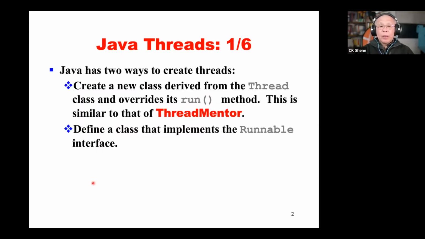Because everyone in this class has learned Java some time ago, our discussion will only focus on the thread components. Java has two ways to create threads. The first is to create a new class derived from the Thread class and override the run method. This is very similar to what you are used to with the thread method. The second is to define a class that implements the Runnable interface.